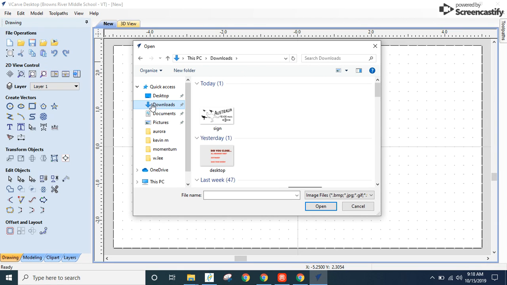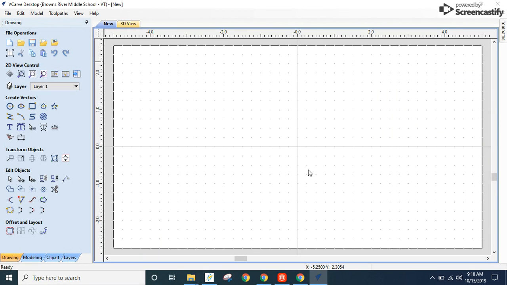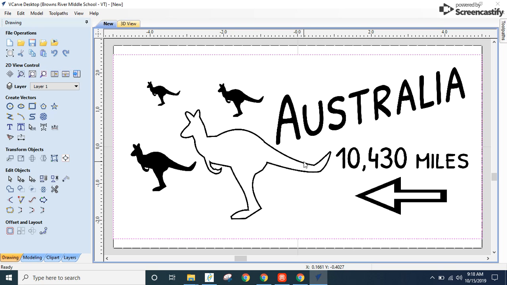So I'm going to open up the downloads folder, and you can see there's going to be a whole bunch of other stuff in here, probably from other students. But you can see there's my Australia sign. So I'm going to click that and hit open. And it's going to bring it right in. And that's where I'm going to stop this screencast on how to get your picture into V-Carve for the next few steps. Okay, so I'm going to pause this here.